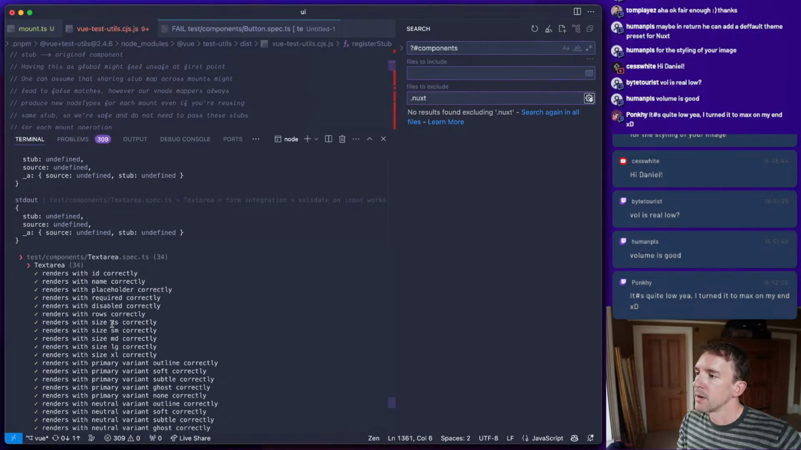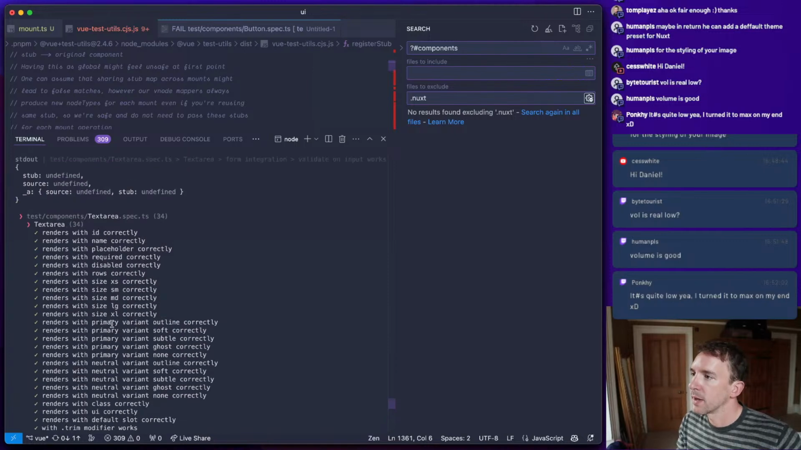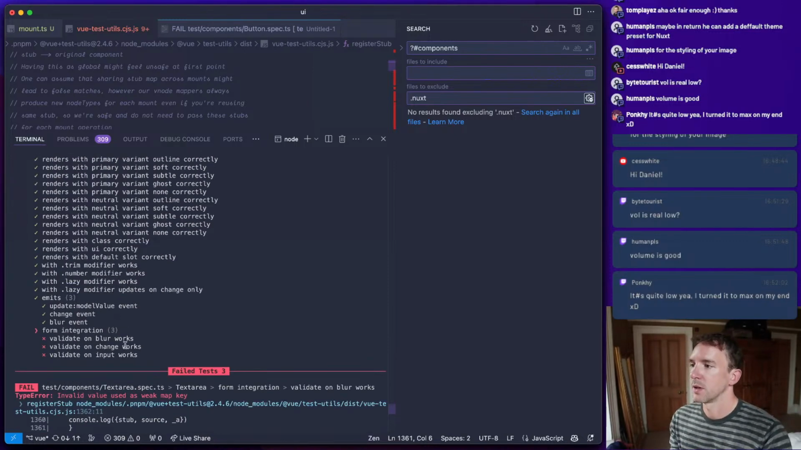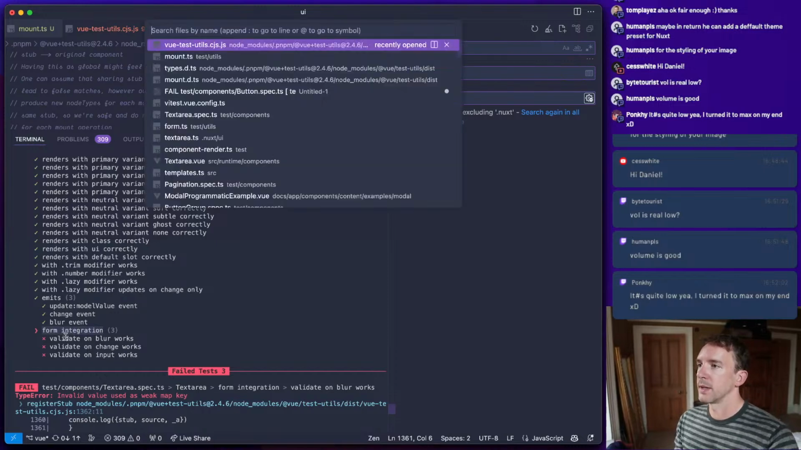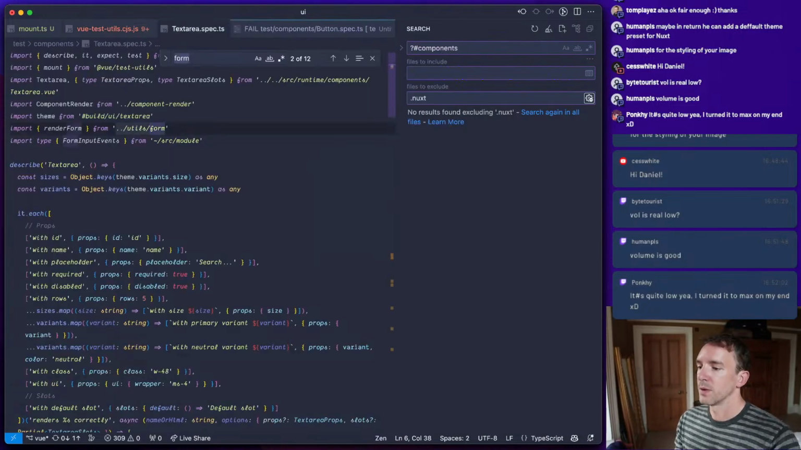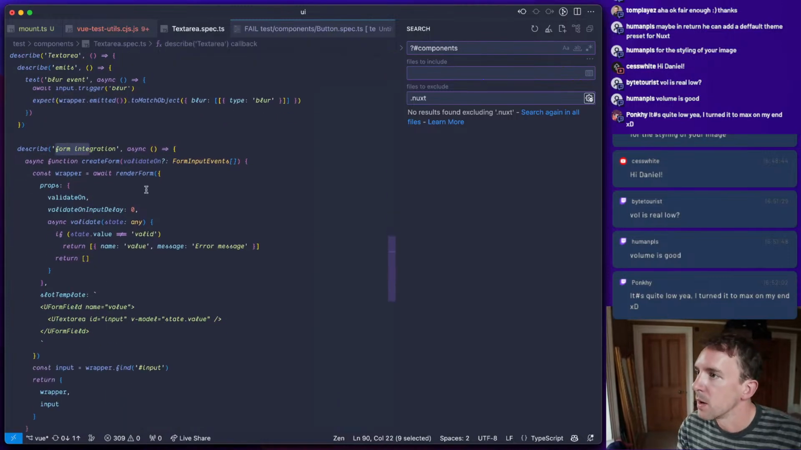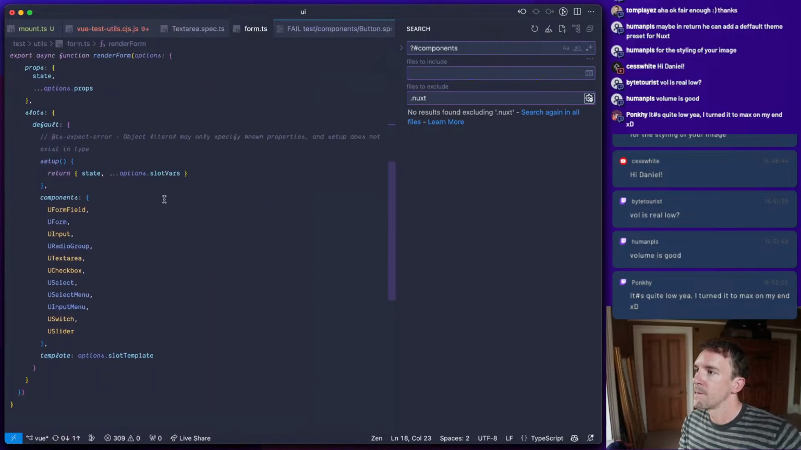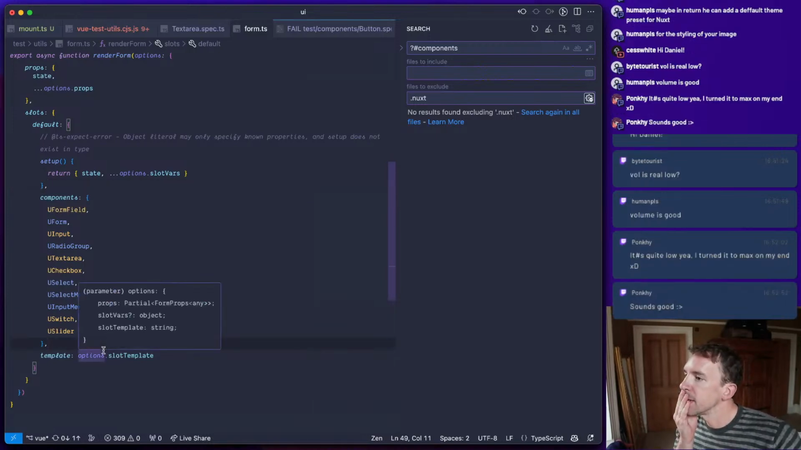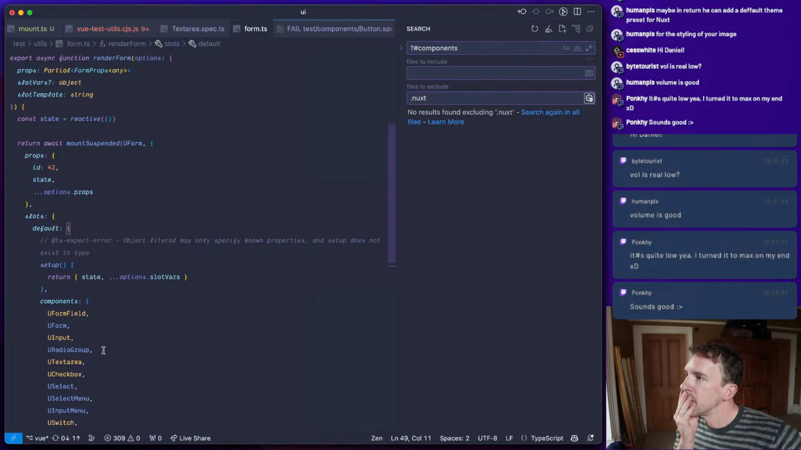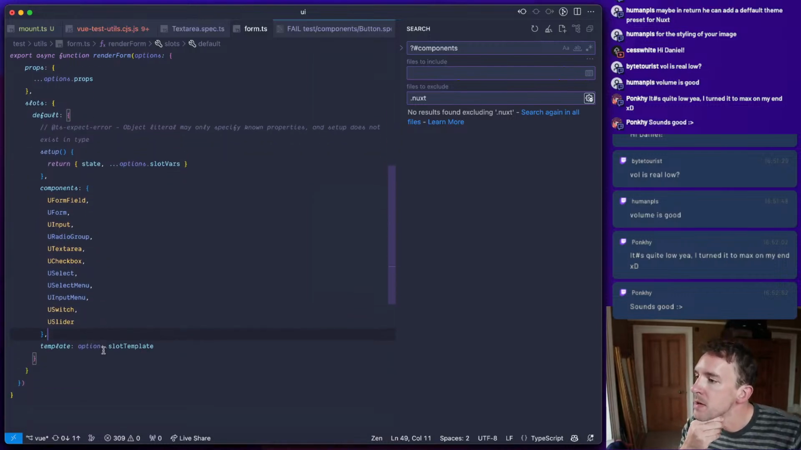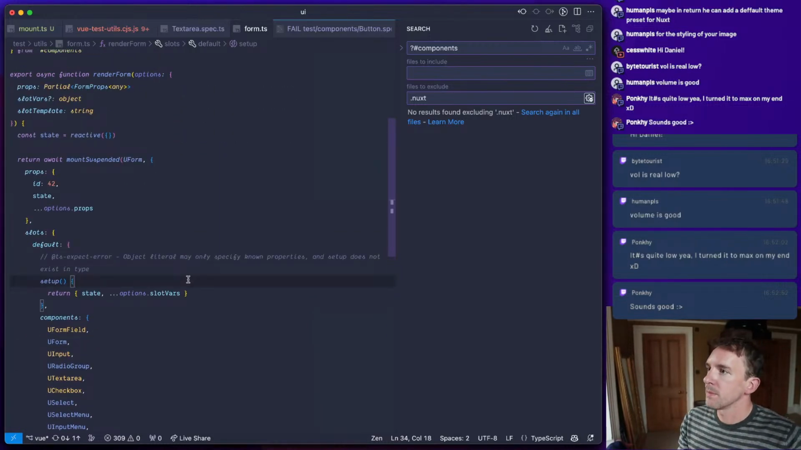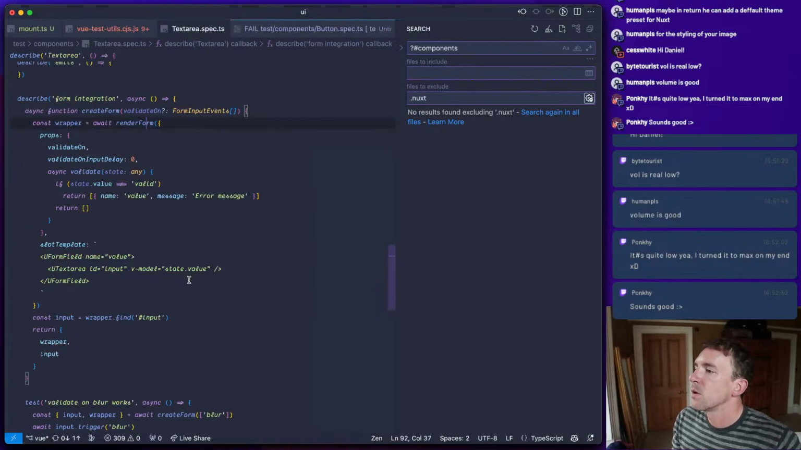Weird. This must be something to do with me wrongly registering this. Okay, this is form integration. So all in the text area spec. So let's see what we're doing. We're rendering the form, and rendering the form here, we have some components, and interesting. So what's the issue?